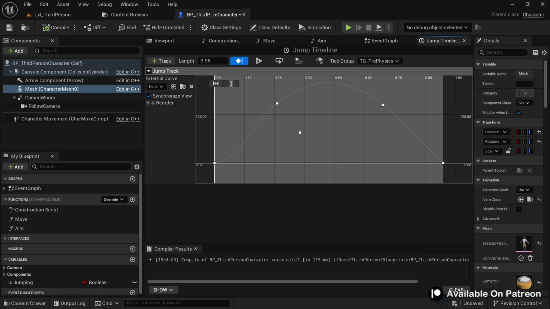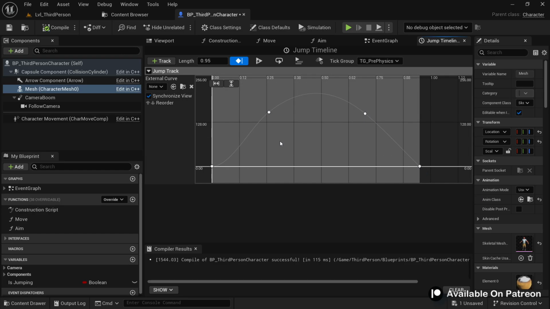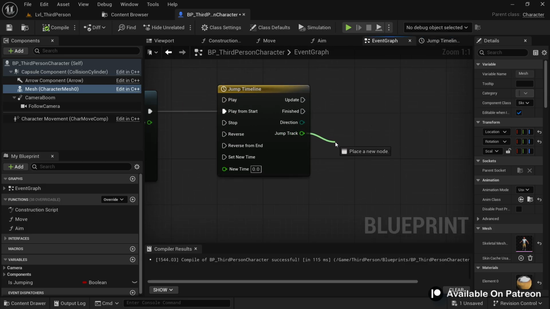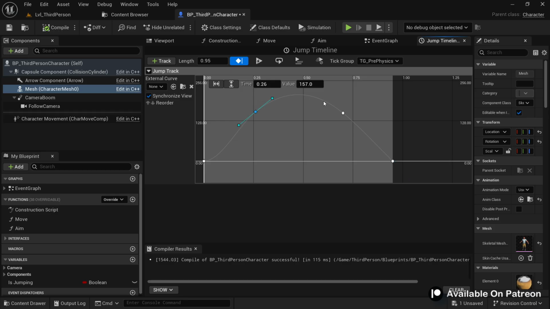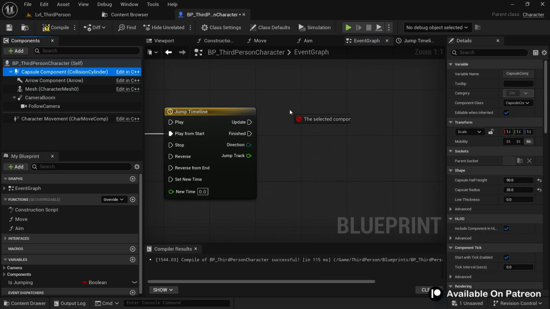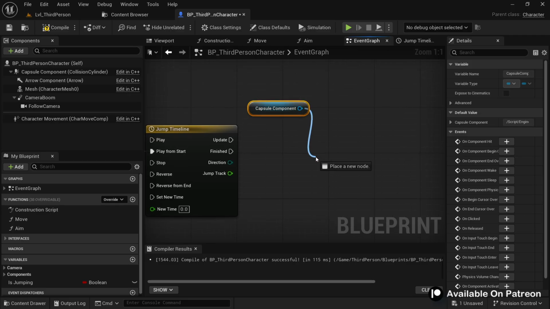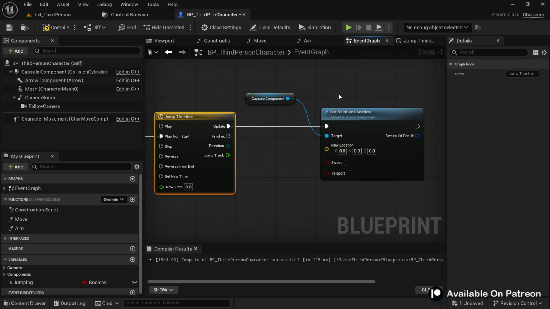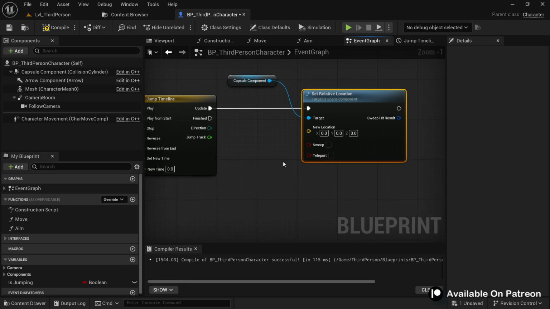So I have adjusted these points a little bit. Now let's go back to event graph. Now here in the timeline, this is what is going to give us the output of these curve's value, and we are gonna use this to set the Z location of our character. Now let's get the capsule component and let's set its relative location. And while every frame this timeline is running, we are going to set the Z location of this component.